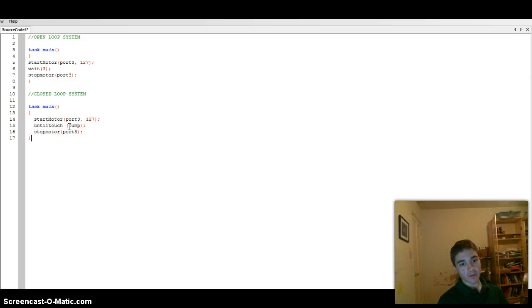So this is a closed loop because it's doing something until you get an external input from a sensor. So that's why it's called a closed loop, because it's closed. It's getting feedback from itself.